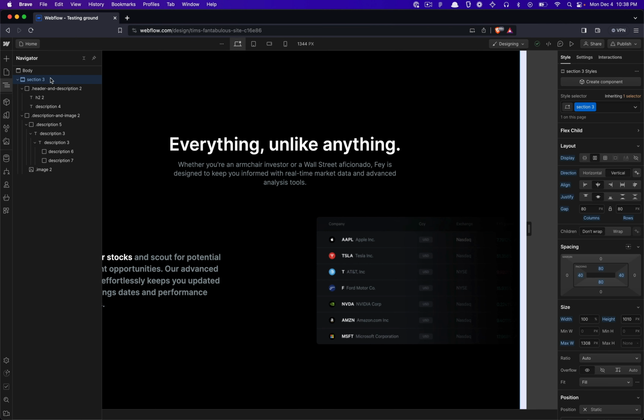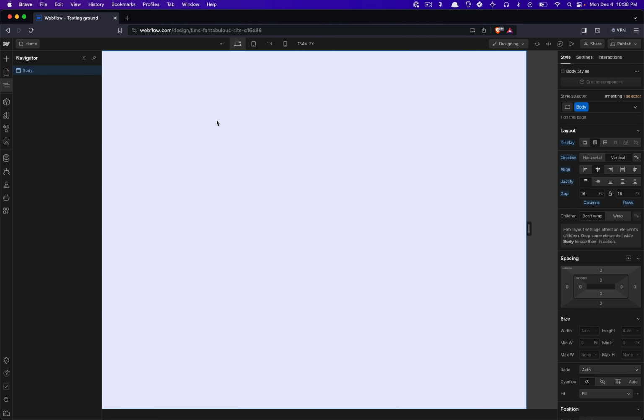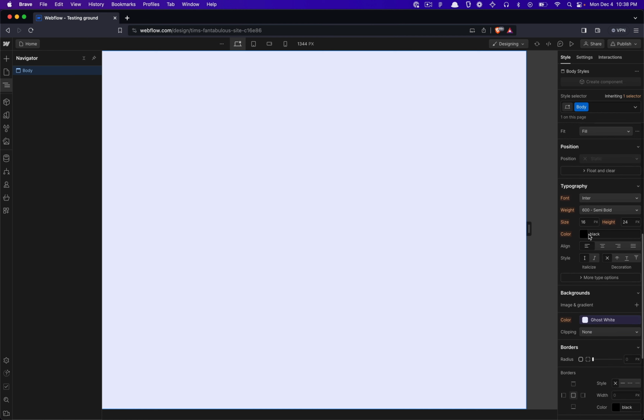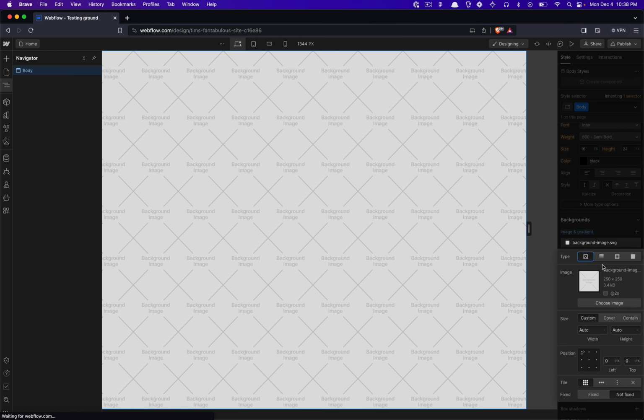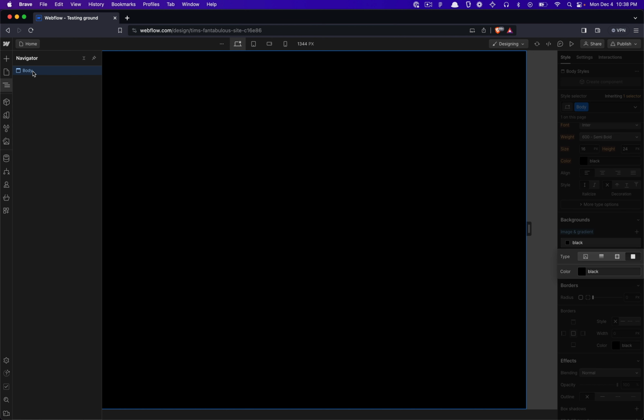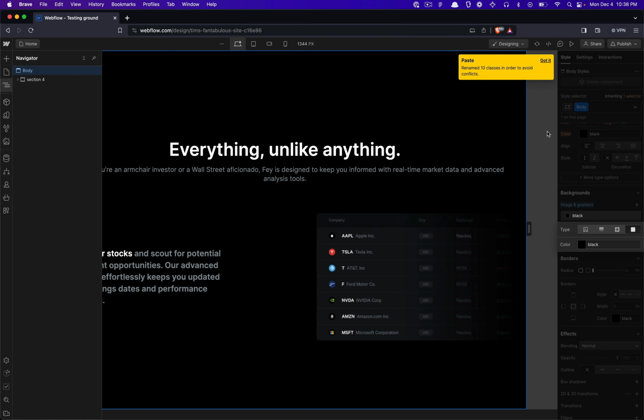delete this section here, and I'm going to select my body, and with my body selected, I'm going to go ahead and even add just a solid fill color here. And then with that, I'm going to paste this here.